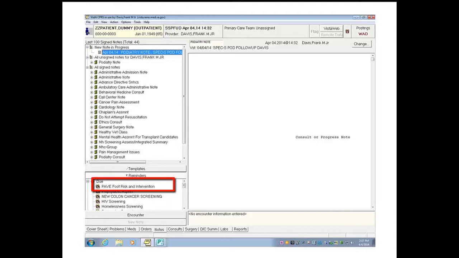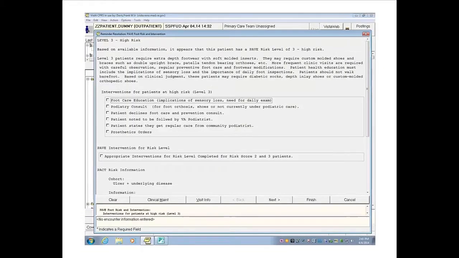If your patient should have the reminder, but it is not present in the Reminders Due area, it can probably be found further down the list under the applicable reminders area. Click on the PAVE Foot Risk and Intervention Clinical Reminder to open the window. Patients with a foot risk score of 2 or 3 should have a reminder template that looks like this.